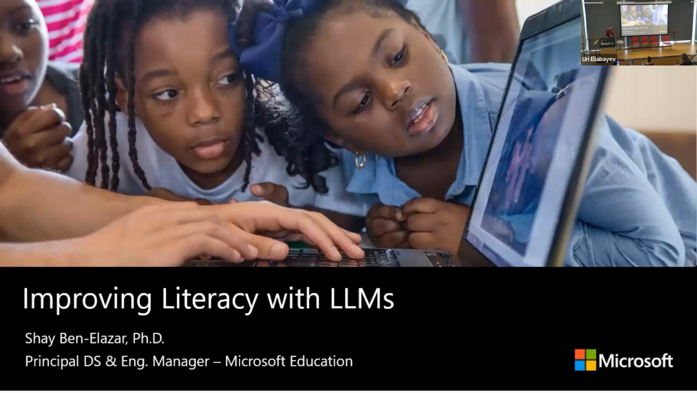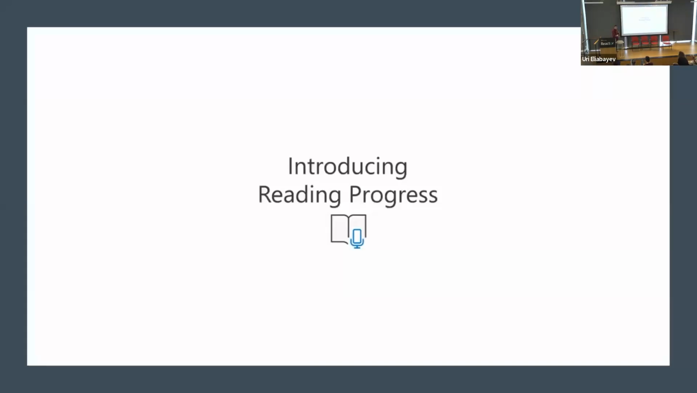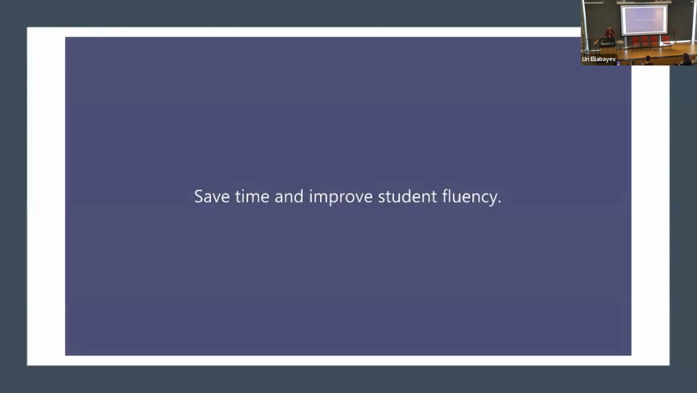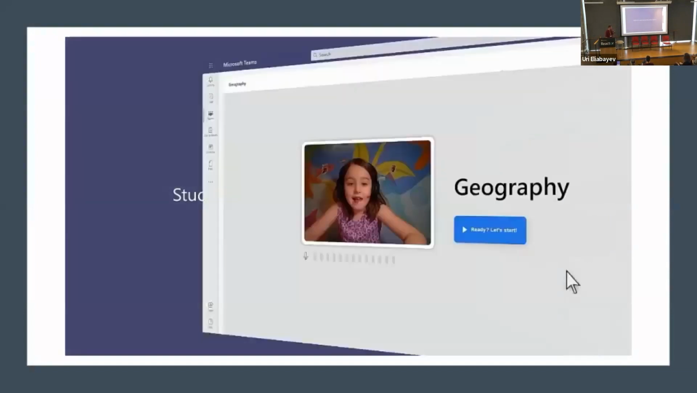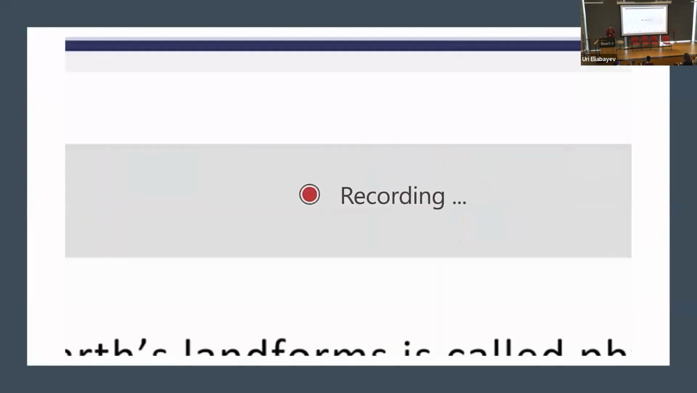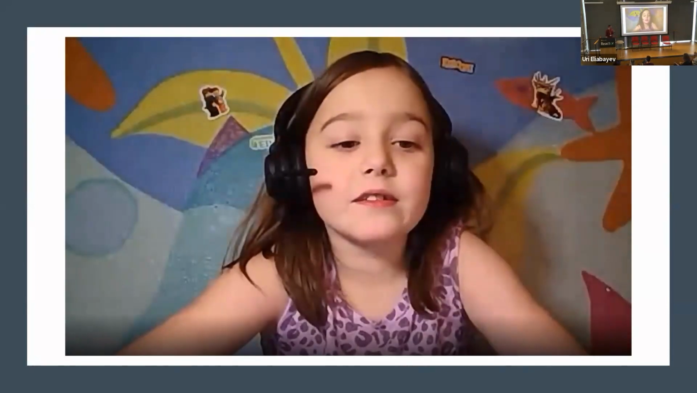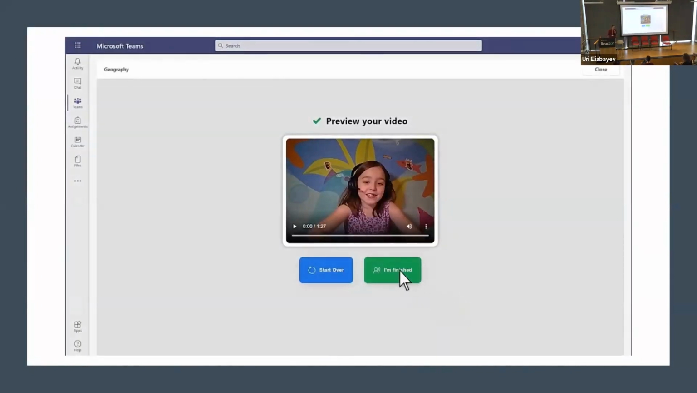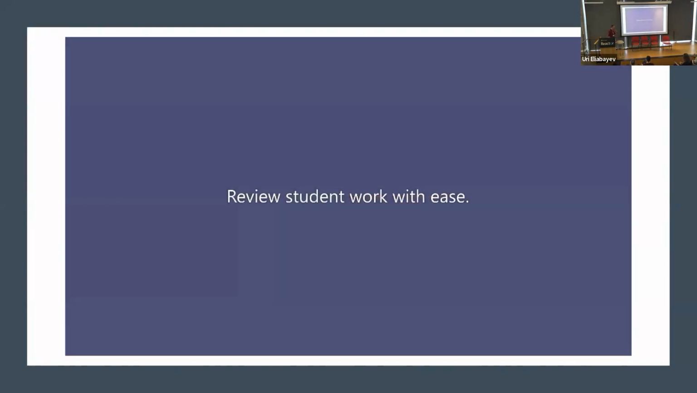To set the stage, I want to start by presenting two related products that are in the Microsoft Education suite and are available for students. It's being actively used by millions of students worldwide. The first product is called Reading Progress. This is a product that's used for assigning reading passages by educators to students. So this is educator driven. As you can see, this is a part of Microsoft Teams. A third of the usage of Microsoft Teams is actually driven by education.